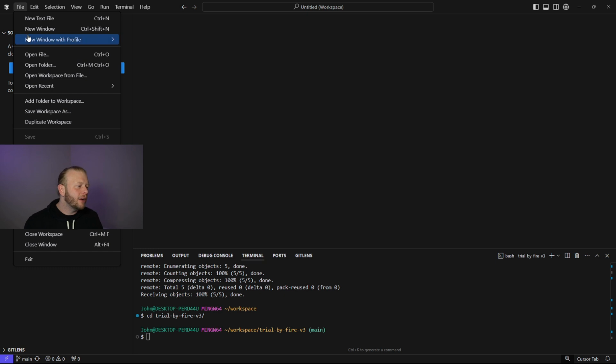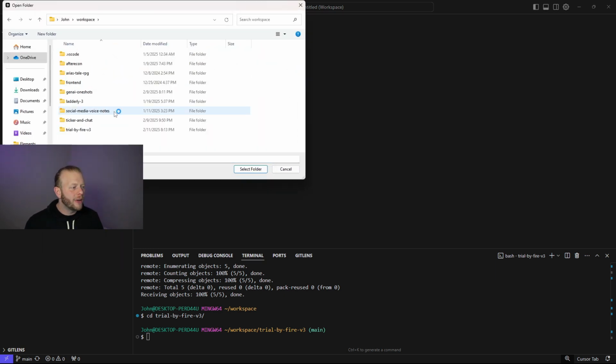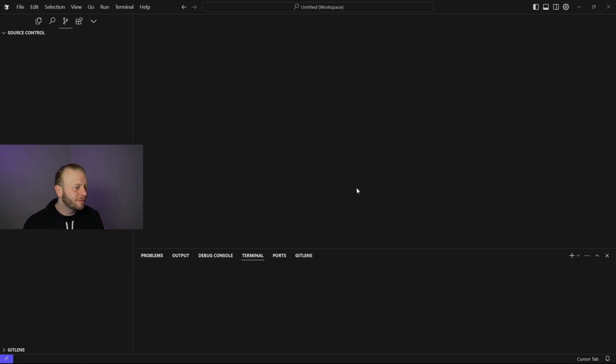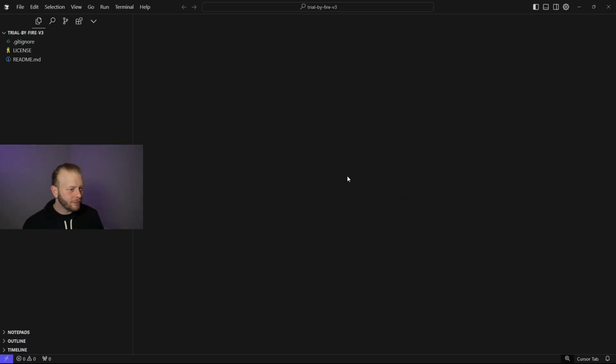Now let's go to file and we will open folder. We'll go into the workspace and find that trial by fire v3. Let's select the folder. Do I want to save my workspace configuration? Let's not worry about what that means for now, so I will say don't save. And now I have loaded Cursor with my repository. Now is when the AI magic happens. Watch how quickly we're going to move forward.